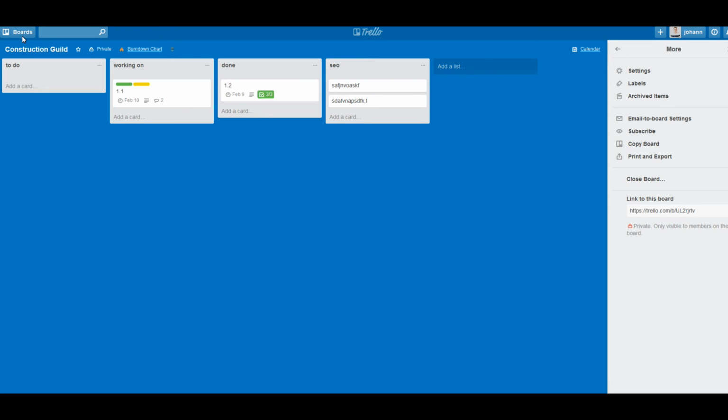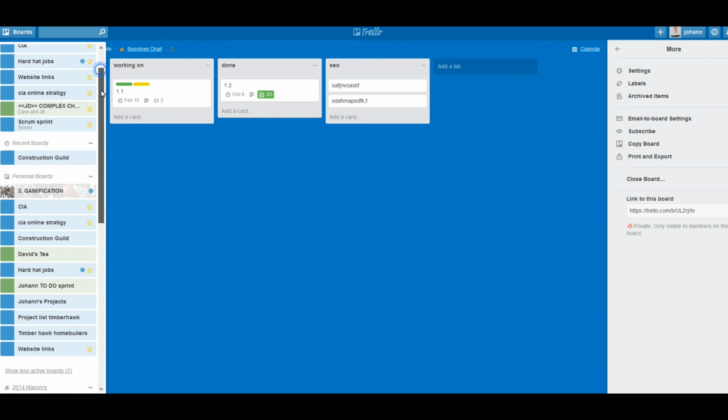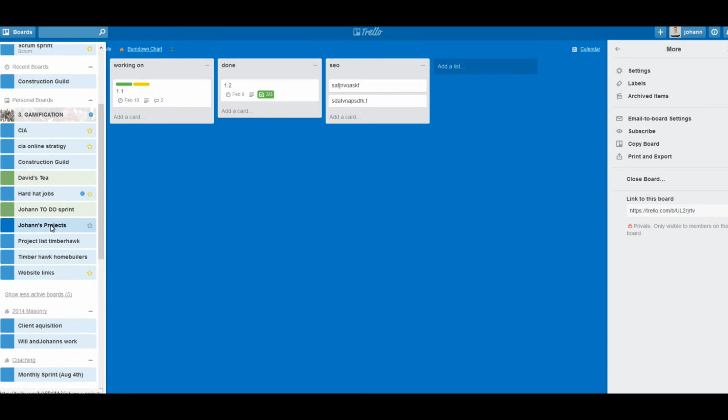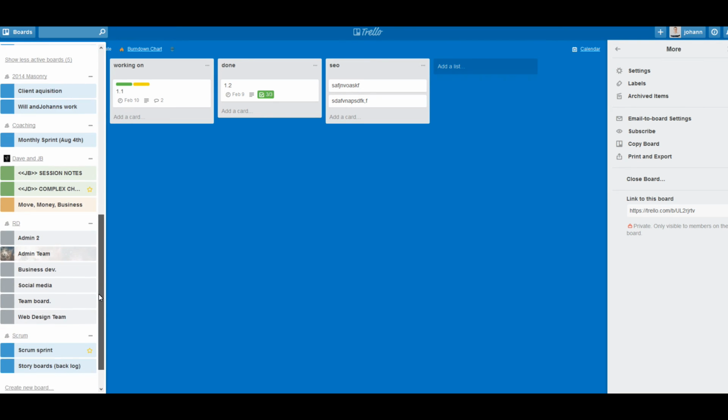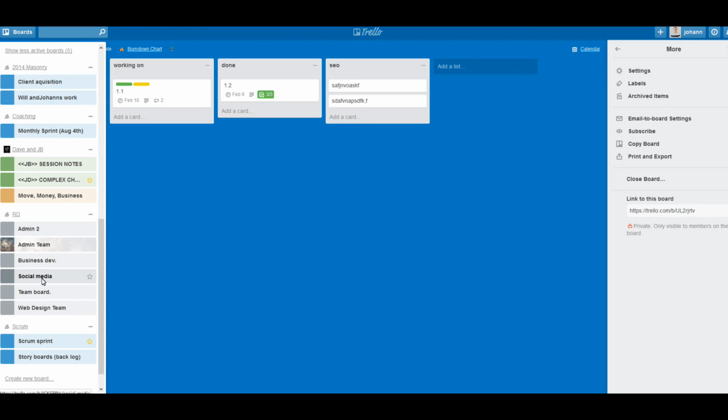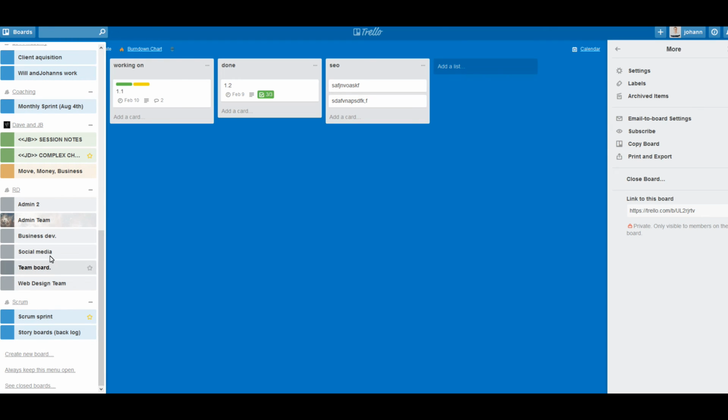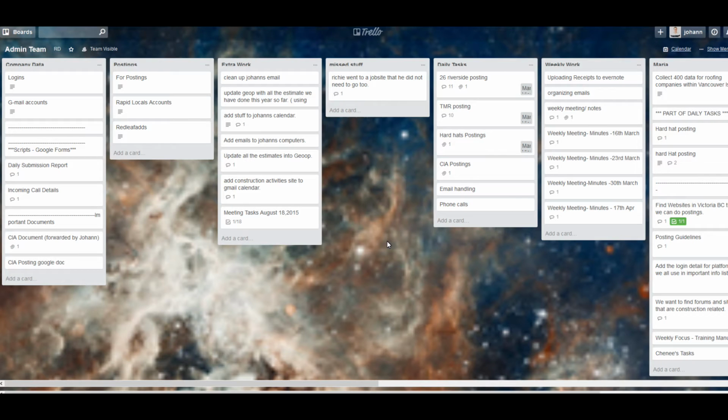But literally, if we go back to boards, you can see how many boards: to do, sprint, Johan's projects, all these different things, and collaborations with all these different things. So you can see all my teams. I've got a social media team, business development team, admin team. They all have a board that we work on, so that we can go in there and see where everybody is. So here, let's quickly take a look.